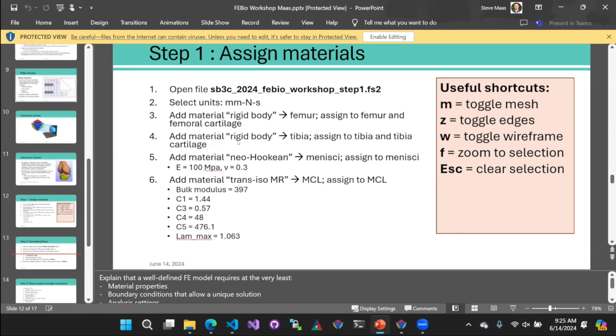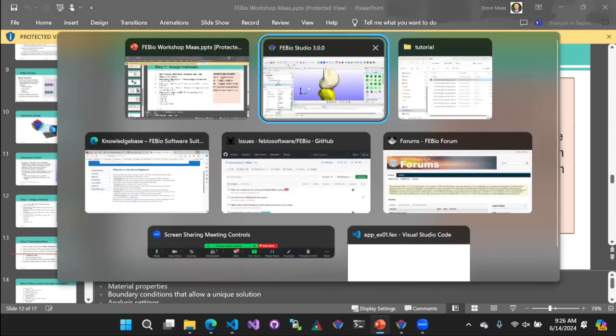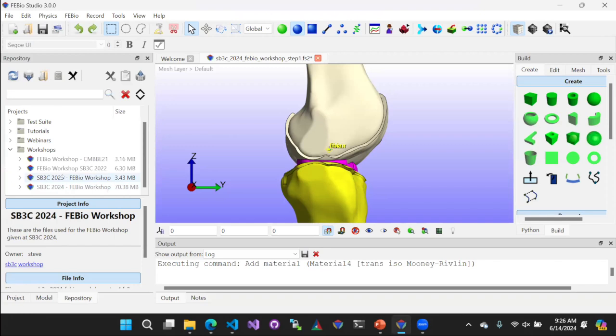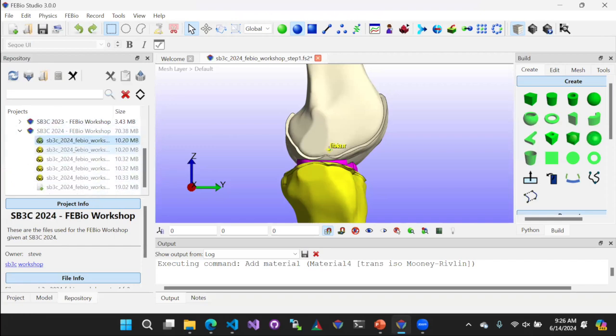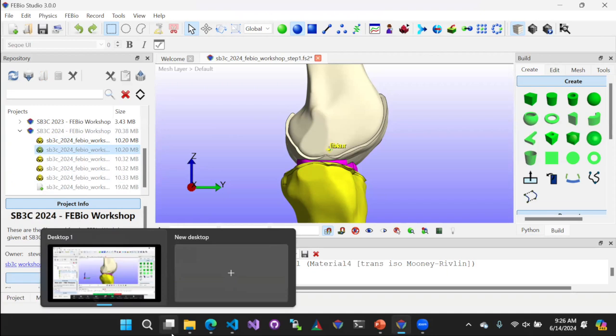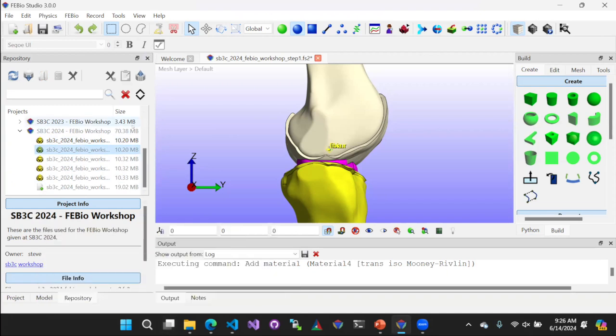Okay, so this brings us to the end of step 1. If I've completely lost you, you can catch back up by loading the step 2 file, again in the repository. That's step 2, so that's what we do in the next step. Everything we've done up to this point will be ready for you in the step 2 file.